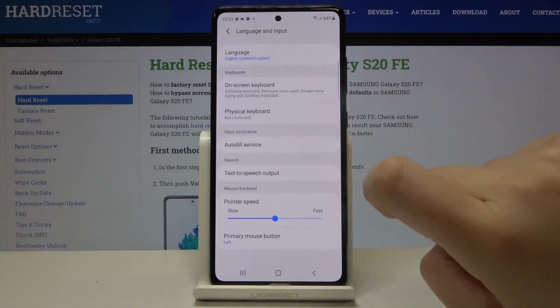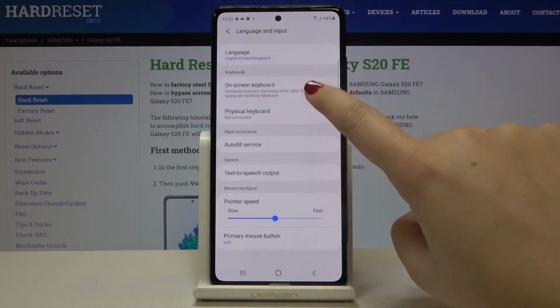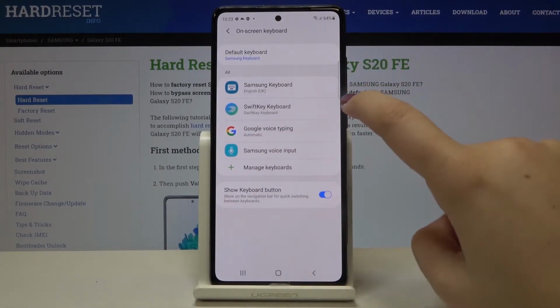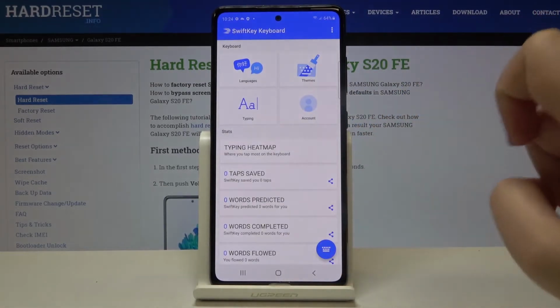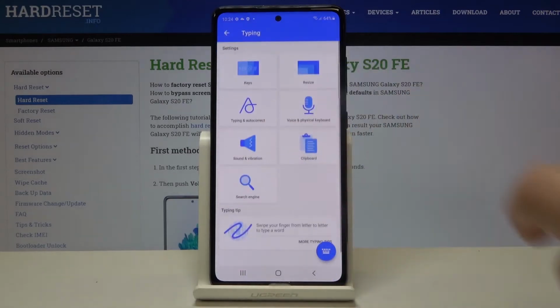Now let's tap on the language and input and here we have to tap on on-screen keyboard. Now let's choose the SwiftKey keyboard because we are currently using it. Let's tap on it and here we have to enter the typing.